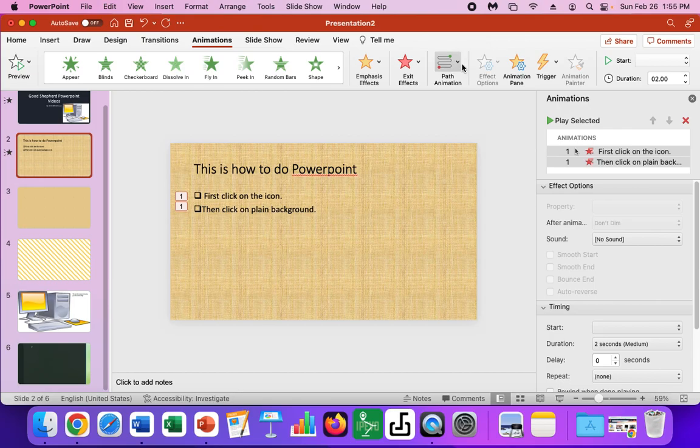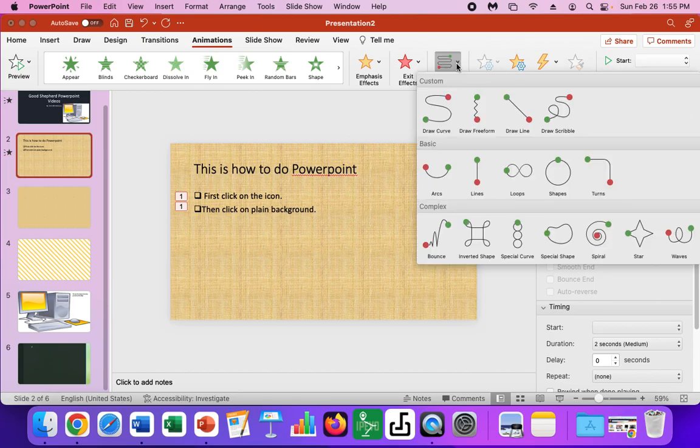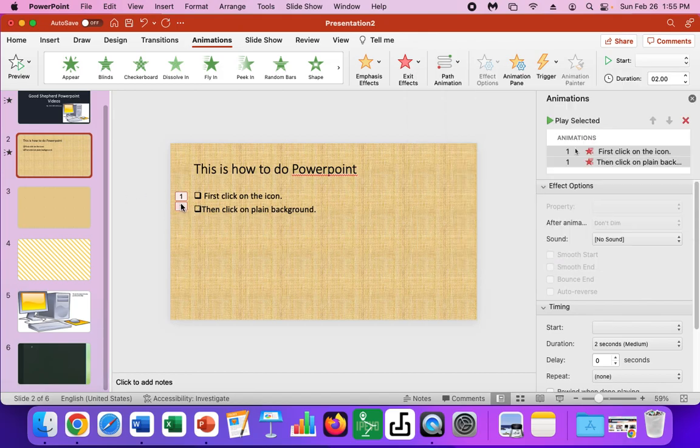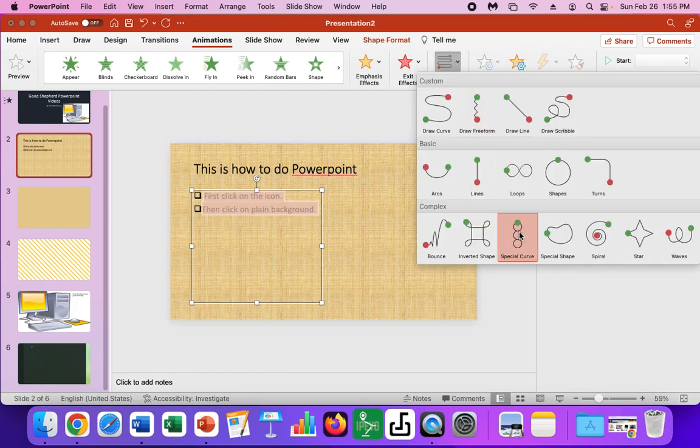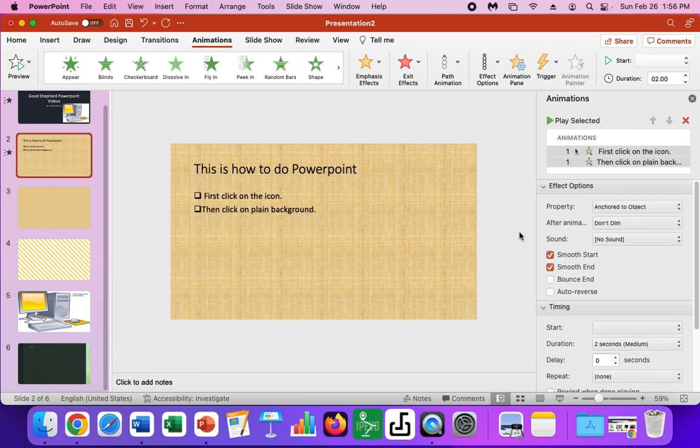Now there are some path animations here. If you are choosing a path animation, one of the important things you want to remember is you do not want any of your text to overlap. So if I was to do, let's say, a shape, like a special curve, there's nothing wrong with that. That is totally fine. You just want to make sure that it doesn't overlap. So if I was to get rid of these, let's say, and come in here and let's just highlight these for this example. And I do this special curve, no problem. They don't overlap, not a problem.